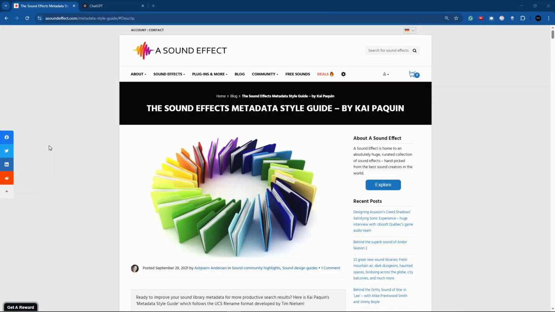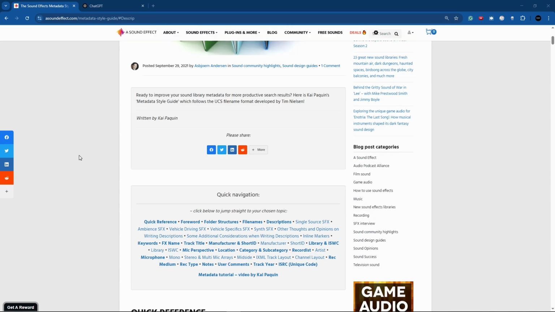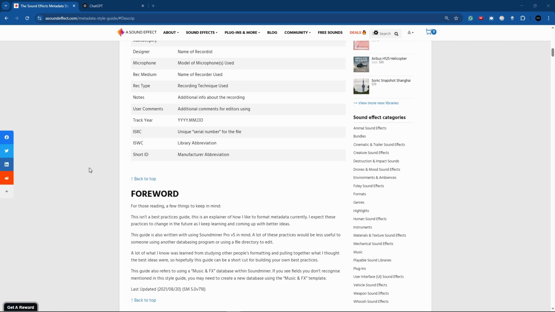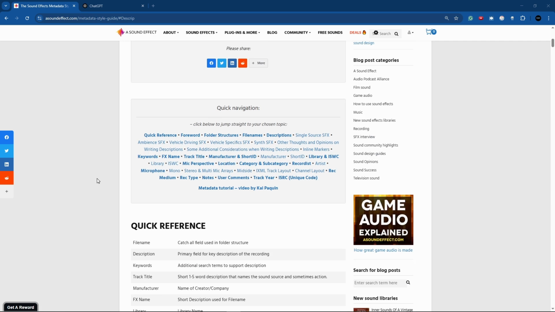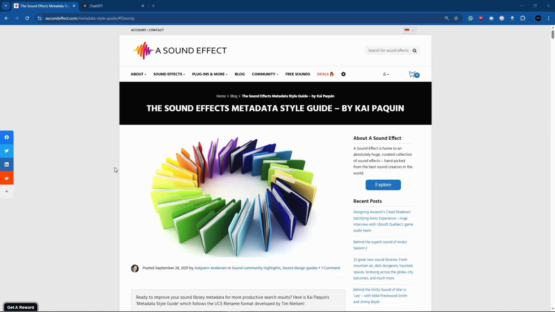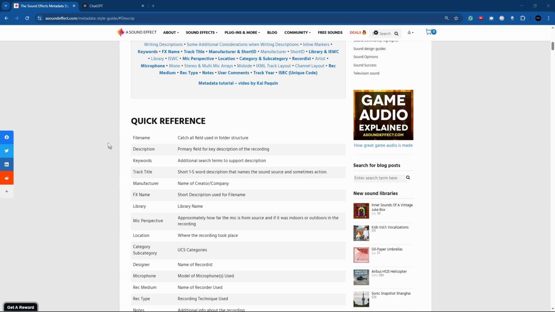All right, so let's go over how I do the descriptions and keywords for my sound effects here. What I like to do is go to soundeffect.com. They have an article here by Kai Paquin, and he has a great article outlining all the UCS compliant fields and how he likes to organize them. I think it's very detailed, and it's also what is on the UCS website. If you go on the UCS website and look through their information, this article is on there. I just go here because I'm used to going here.